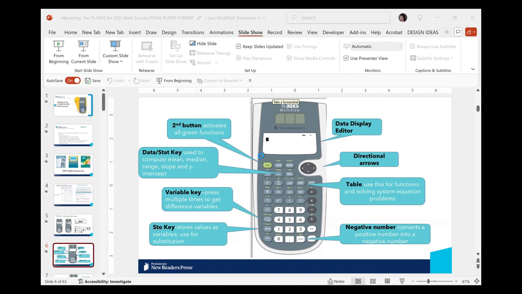This store key right below the variable key is going to be used when we get to the substitution method, and we'll be able to store some values. The table key is going to come in handy when we are looking to do functions or solving systems of equations, depending on which method works best for the type of problem that we have. And lastly on the slide is your negative button. If you need to put a negative key in front of a number, you're going to put this in first.